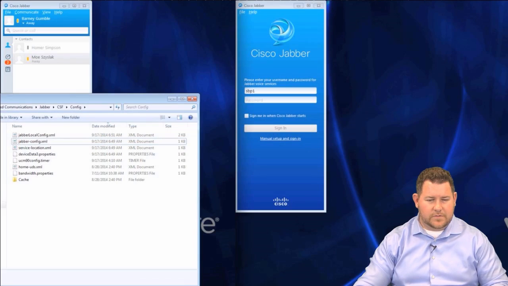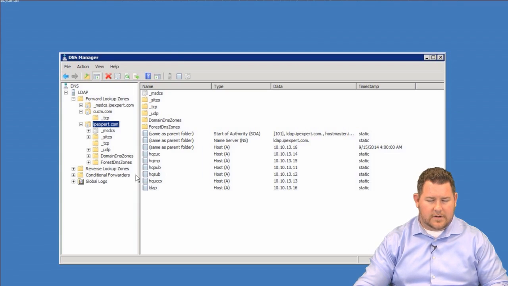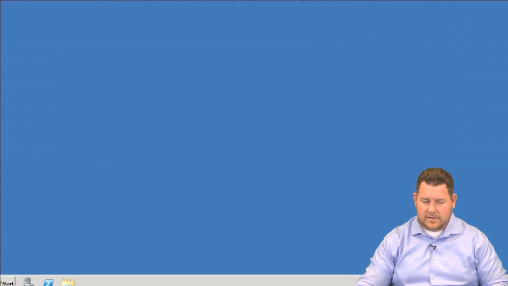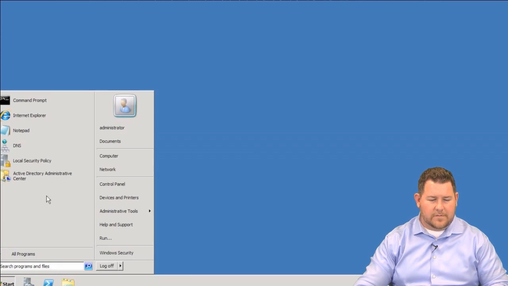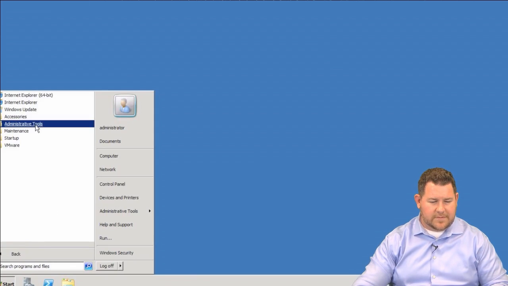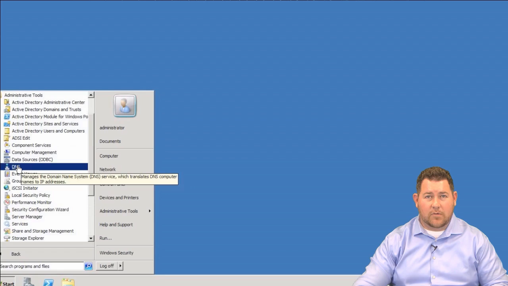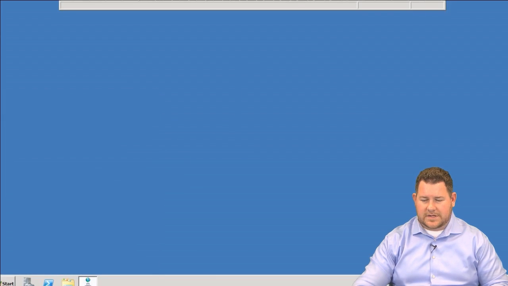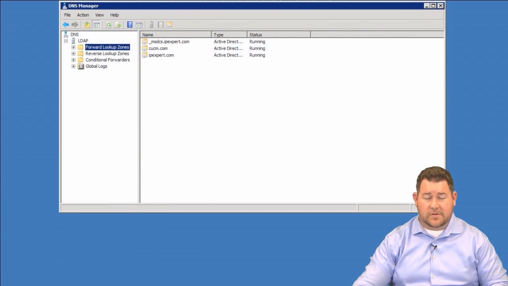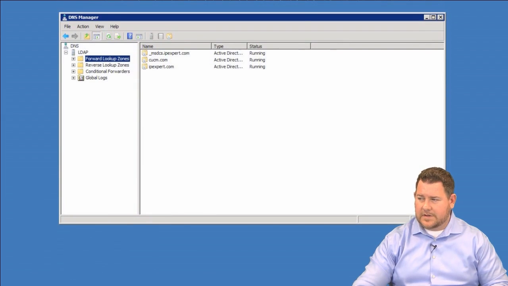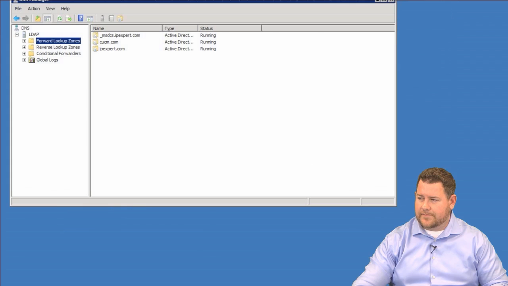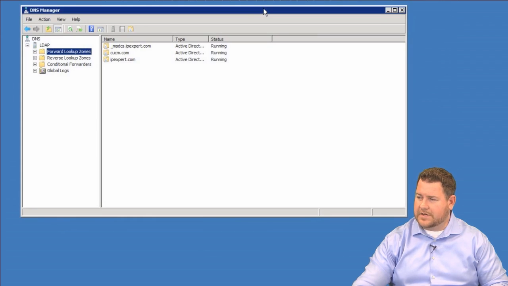Let me jump over to the DNS server, and let me actually launch this up here for us. If I click the Start menu and go to DNS, you can also go to All Programs, Administrative Tools, DNS that way. And so let's scroll up a little bit. This, of course, is a Windows DNS server. So the DNS manager is what you get next there. Let me just position that accordingly.